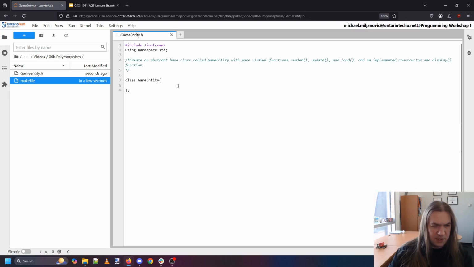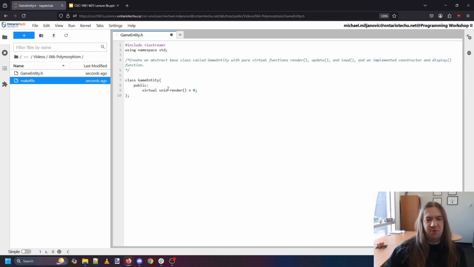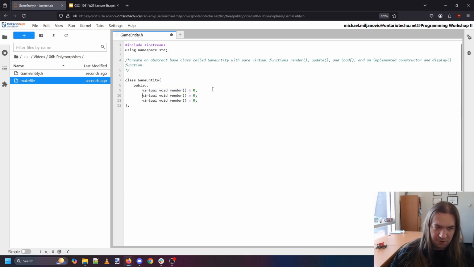Okay. In my GameEntity class, we'll have some public functions, which will include a virtual function void render equals 0. And so here what I'm doing is I'm saying that this function is not implemented by the GameEntity class. It can only be implemented by the subclasses of GameEntity, which means I can't build a GameEntity. The same thing will go for our other functions, which will say our update and load. But we will implement a constructor.